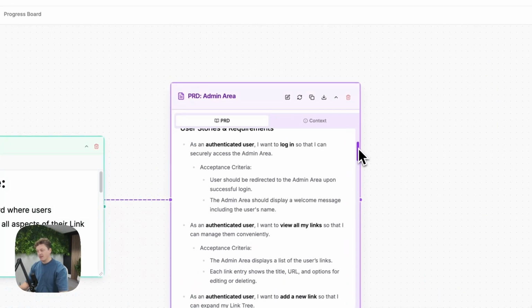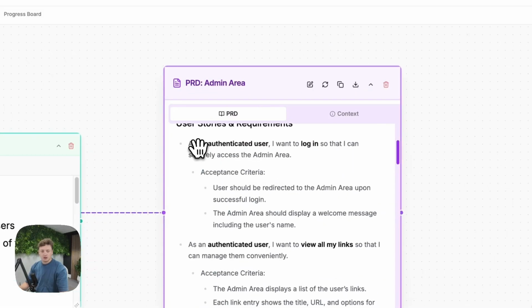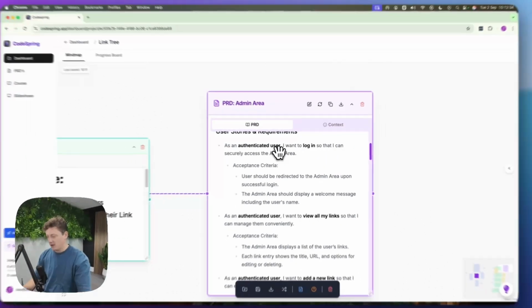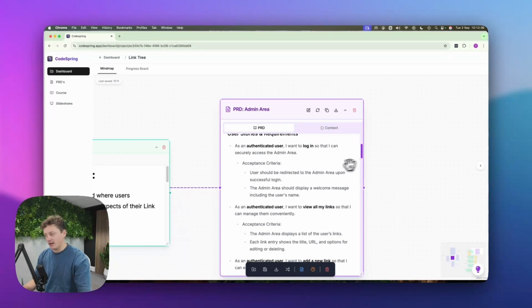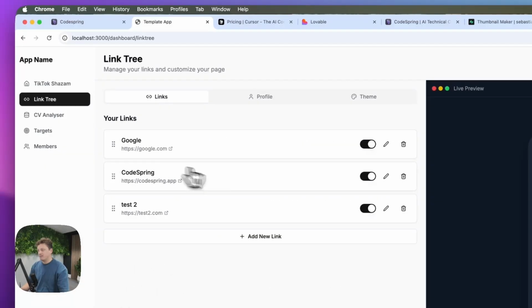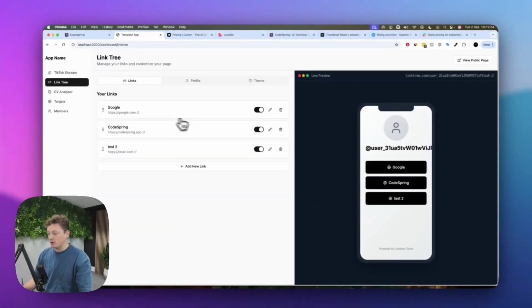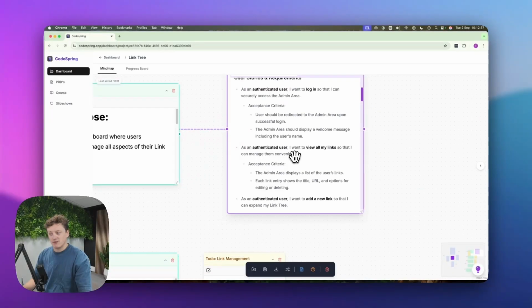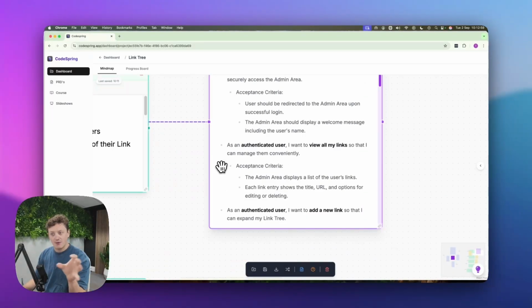So you can see here, there's more detail about how we want to go ahead and use the admin area. I want to log in so I can securely access the admin area. So it knows it's going to build it inside a login page. Each link entry shows the title, URL, and options for editing and deleting. Now, if we go back to the Linktree app that we built before, you can see here, it's CodeSpring's figuring out all of the different features and how they should work for us.